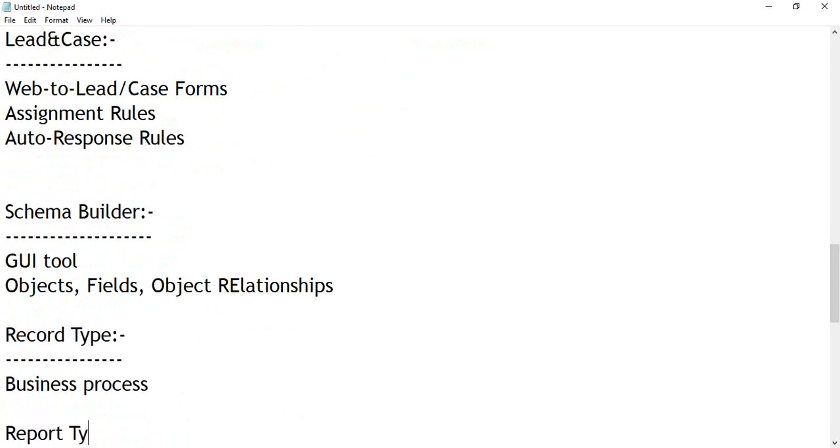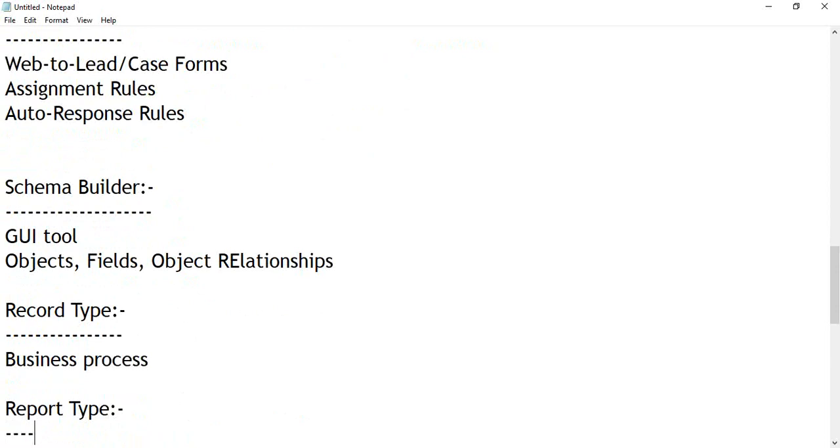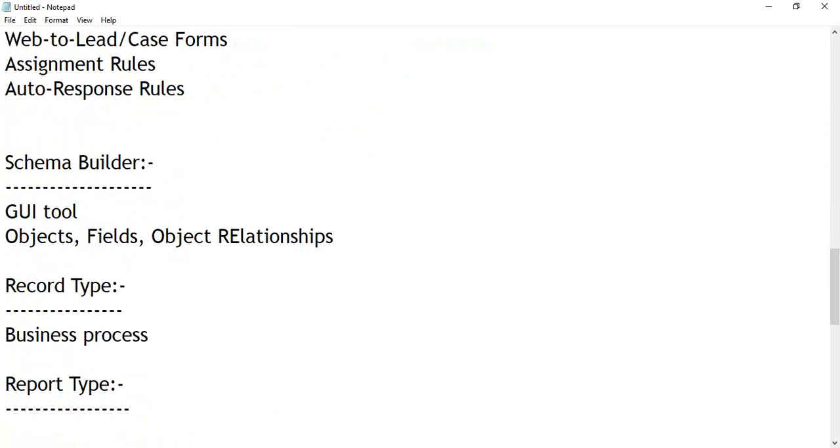And report type. So report type is a template to select a record set for reporting purposes.